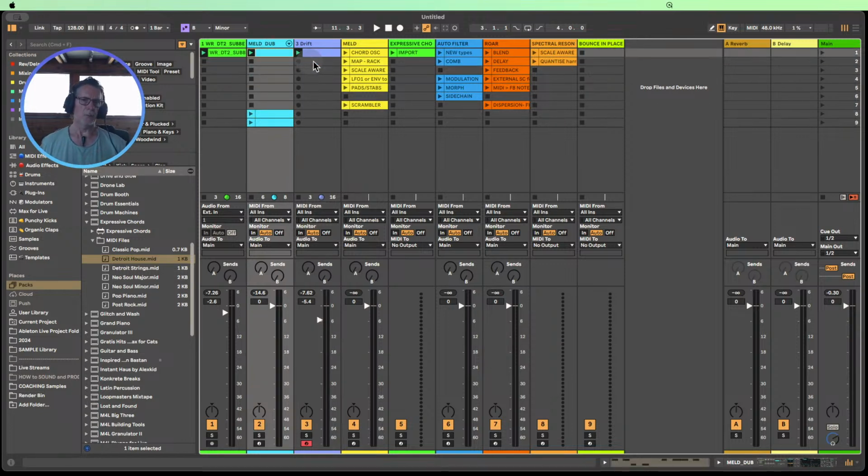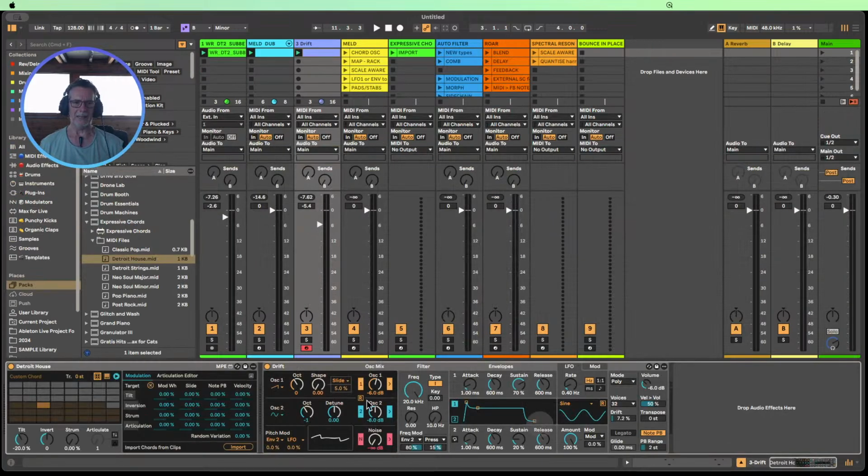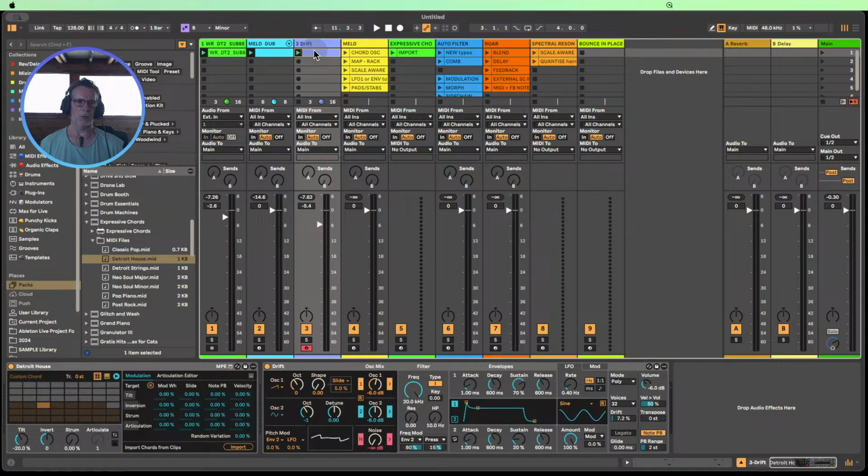So yeah, what are we doing? As you can see, I'm not playing chords. I just played a little riff on my keyboard, single notes. And with the connection to the Detroit House chord set, it's giving me those different chords on those notes.